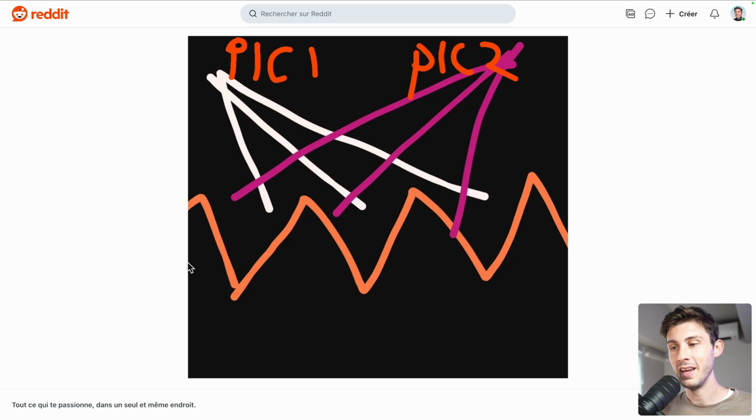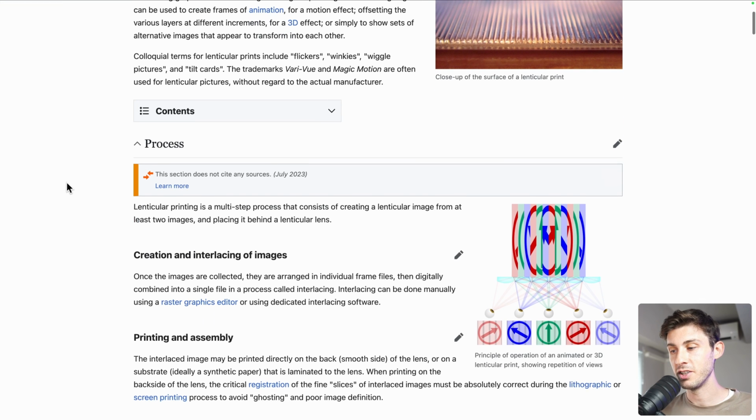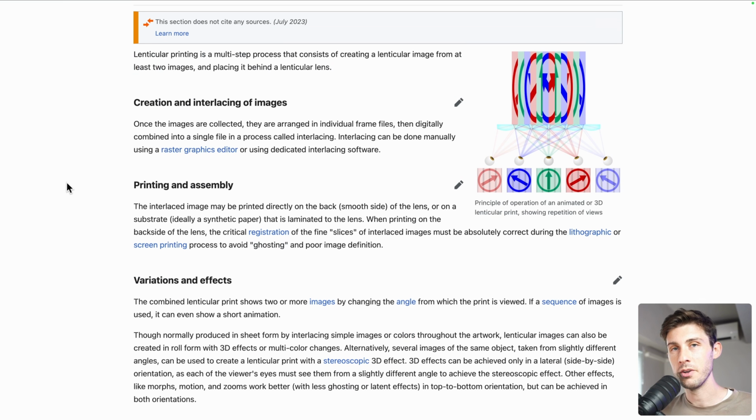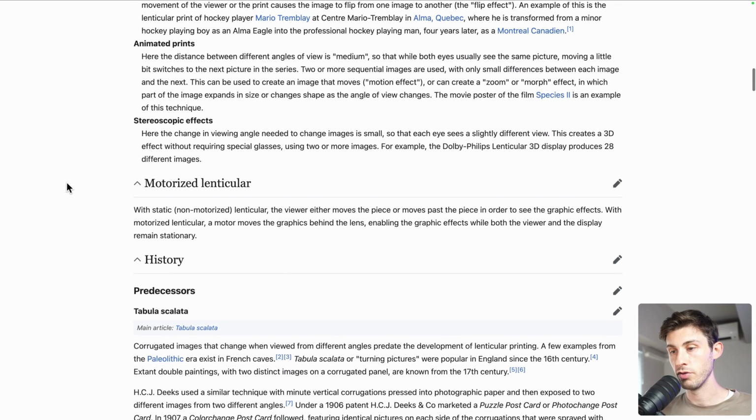So you have your plane, and we will move the different faces of the plane, and on those sides we will display one picture, and on those sides we will display another image. So based on our point of view, we will see an image or the other. This is called lenticular printing, and you might have seen some of those in your childhood or anything that is printed this way. You have a lot of explanation on how to do it, but it's actually quite simple.